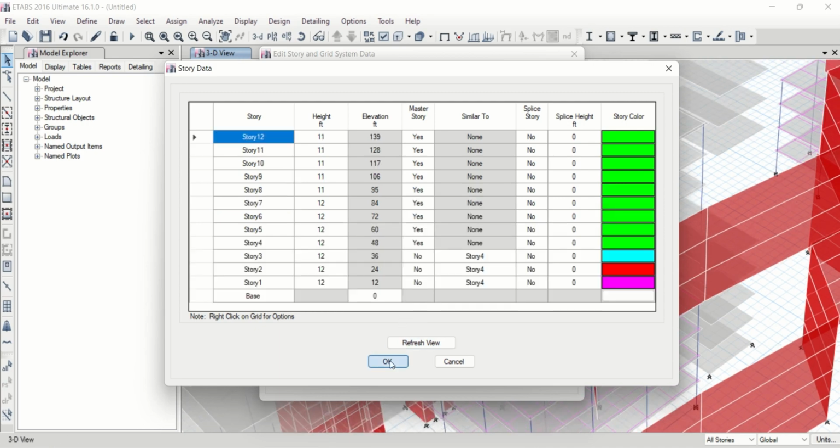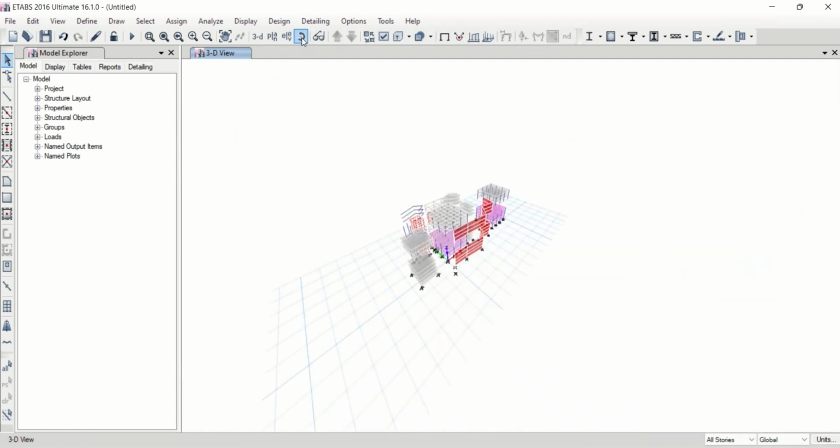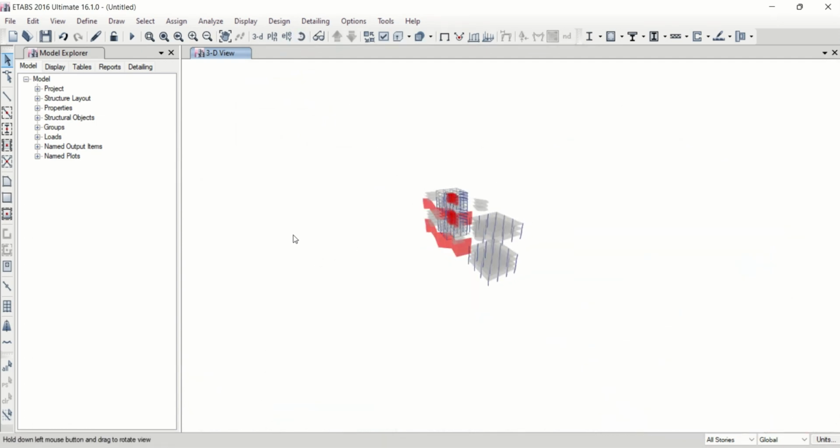The story has been added. If I click OK, now you can see all the stories have been added very quickly. So these are the different commands. This is for the new model, the existing model to be opened. This is for the save. This is for the undo. This is for the redo, and this is for the lock unlock.